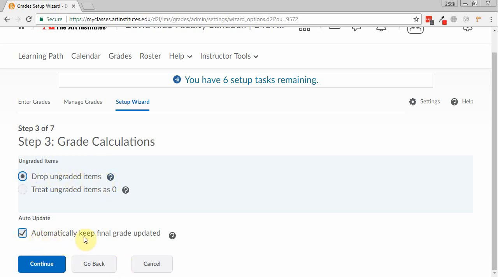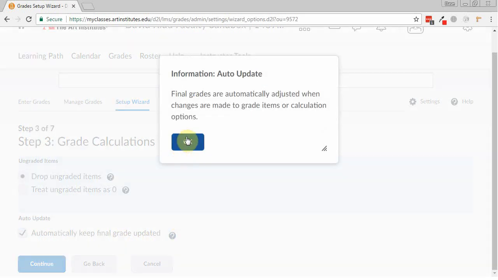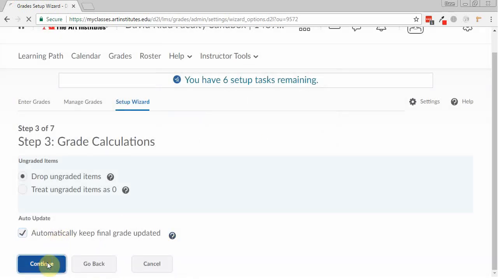And then automatically keep the final grade updated. That's just as you're changing things and putting in points and scores, it's just going to automatically update the grade for you. Again, if you have questions, you can click on it. It'll give you a little bit more information.